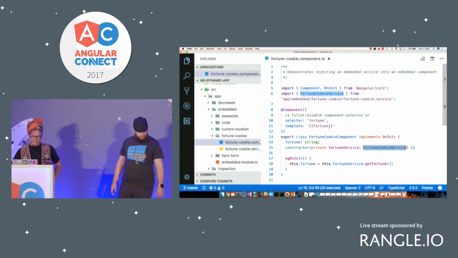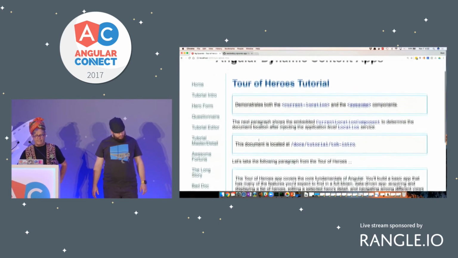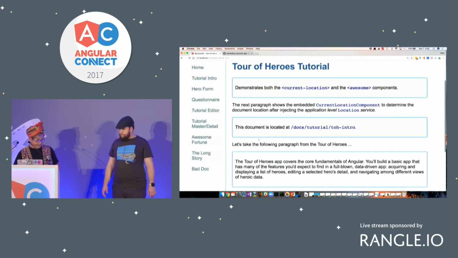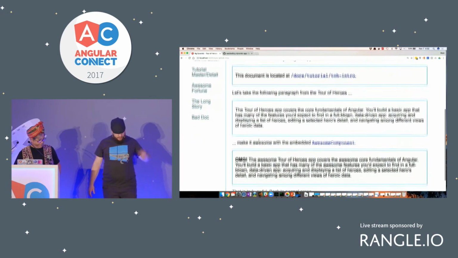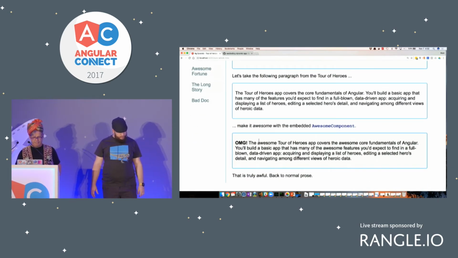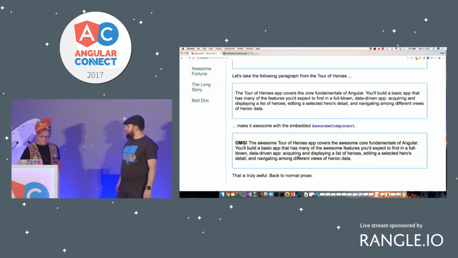So let's do something a little more advanced. Here we have this paragraph, and we want to make it awesome in the most disgusting way possible. So we throw OMG, and we change every word the into the awesome, and it gets really tiresome. This is one of my least favorite embeddable components, but it's one we got.